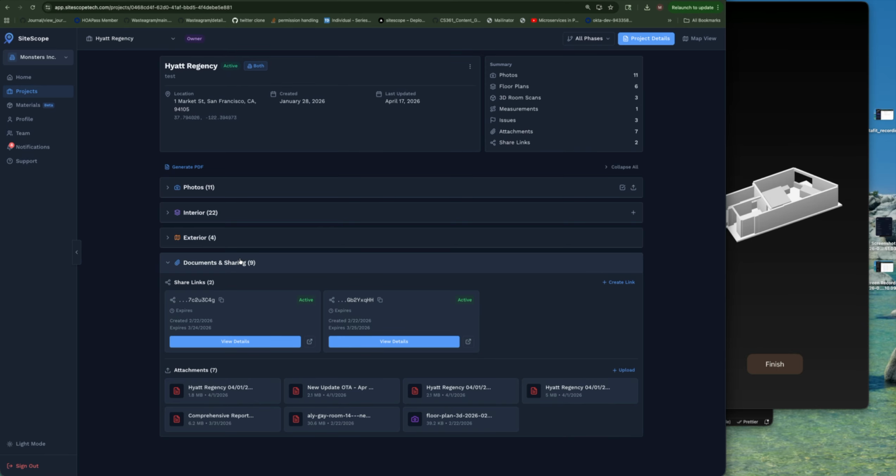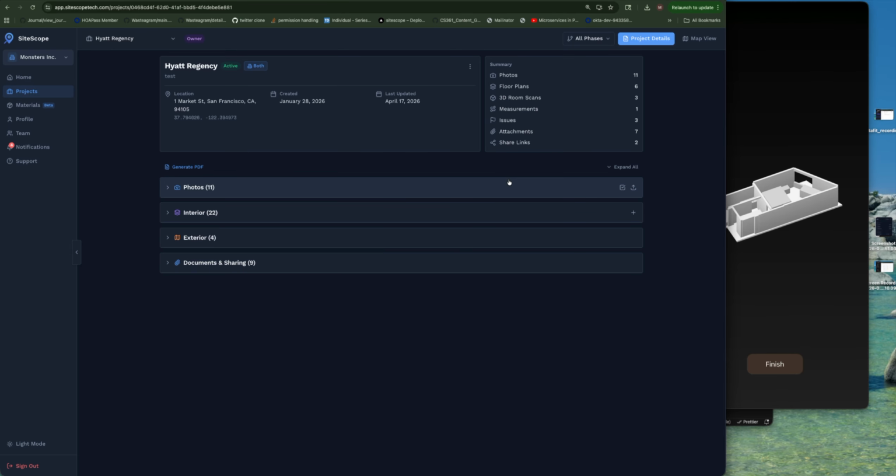All this to say, we have ways to upload your own PDFs and document out by sharing expirable links so that your end users or consumers can easily see the same project that you see and the same measurements that you see. So that's a full overview of what a project looks like inside of SiteScope. I hope you enjoy.